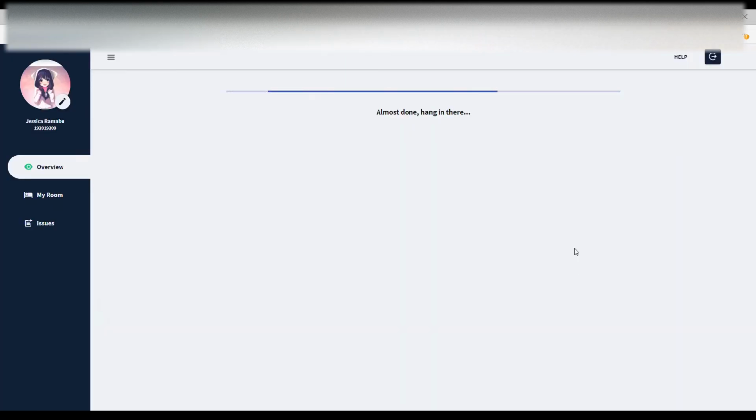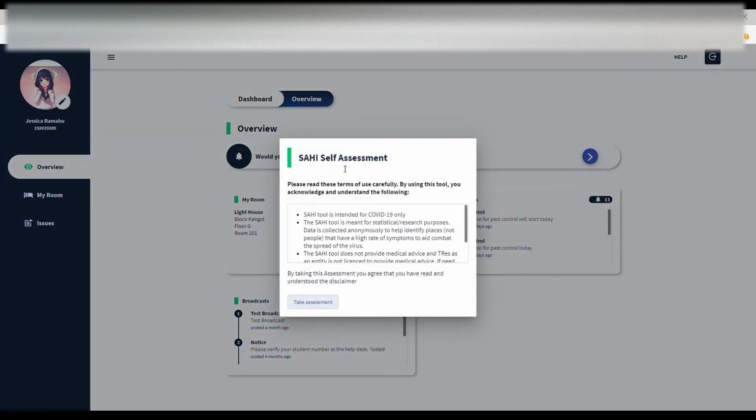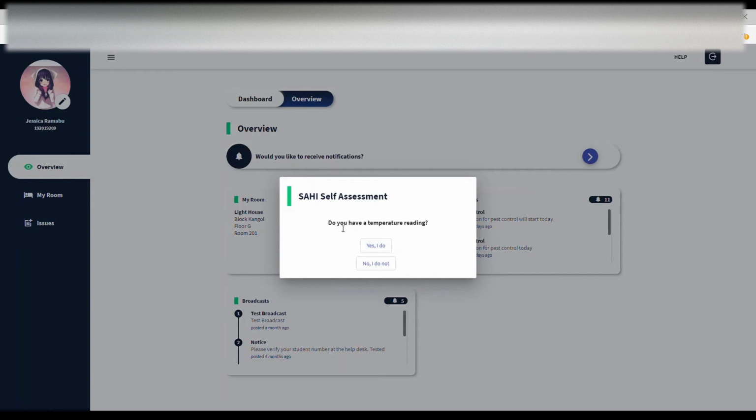Once you are signed in, a pop-up on your screen will appear of the self-assessment. The pop-up will show the terms of use, which you as a student are responsible for reading. Once you have read the terms of use, you can then click on Start Assessment and you will see a question on whether or not you have a temperature reading.